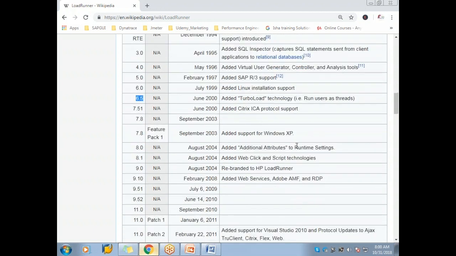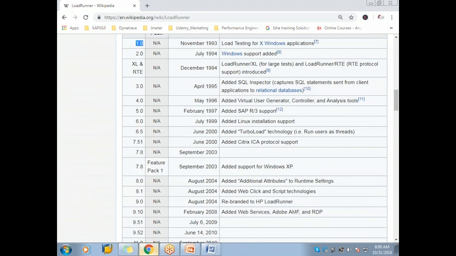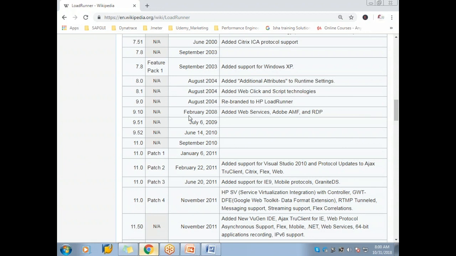So this is all when it was with Mercury. Sometime around 2006 or 7, I thought, it was bought out by HP, probably around versions 9.0 and 9.10, maybe 2008. You see, it was rebranded to HP LoadRunner. Actually, this says 2004, so 2004 is when LoadRunner was bought out by HP. I thought it was 2006, but it looks like it's 2004.